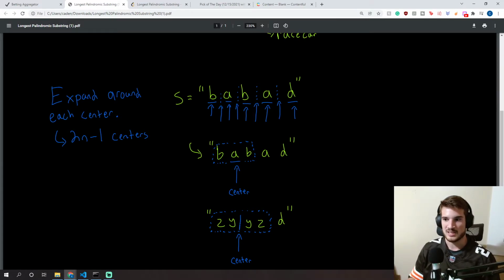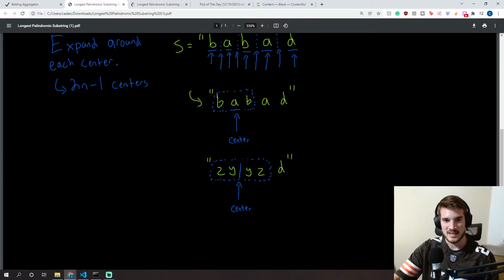And then we're going to update our max string as we go through this. So we're going to do this for every single center within the string. And another example of this is, say you have a center between 2 characters. It starts by checking the characters on each side of it and slowly expanding that out until it finds either the start of the string or the end of the string, or it finds 2 characters that don't match.